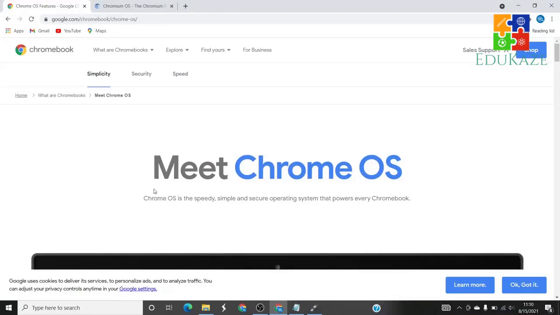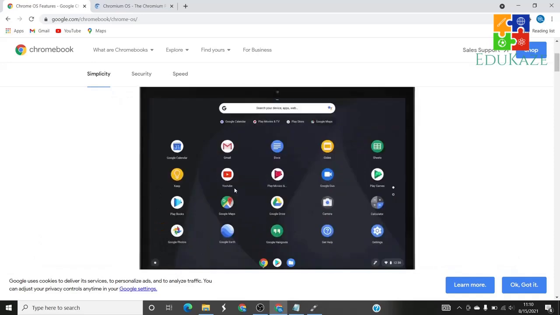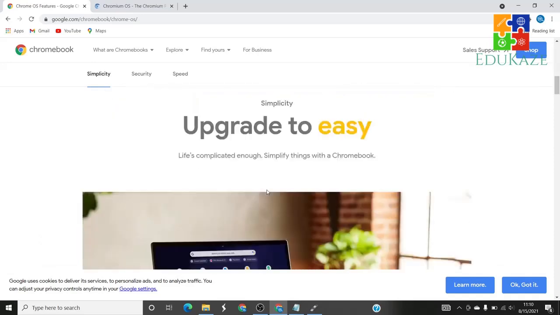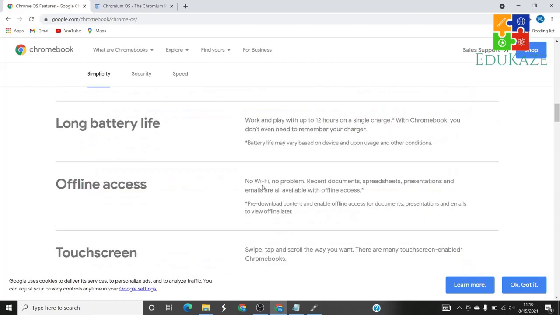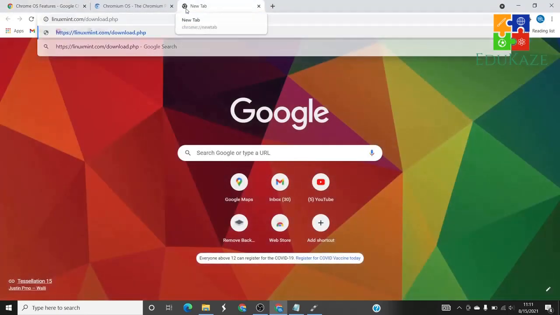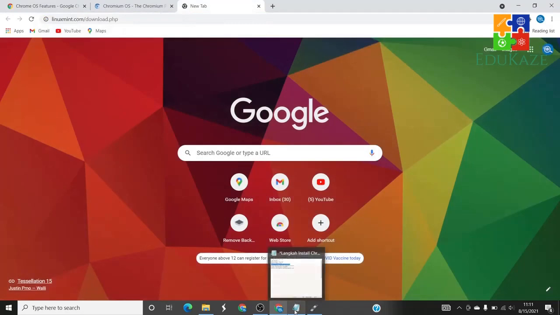Okay. Now let's move on to what is Chrome OS. It is the operating system used by Chromebook products that were popular a few years ago. Chrome OS has three taglines, that are simplicity, security, and speed. Google promises Chrome OS is very simple, very secure, and very fast when installed on our PC or laptop.